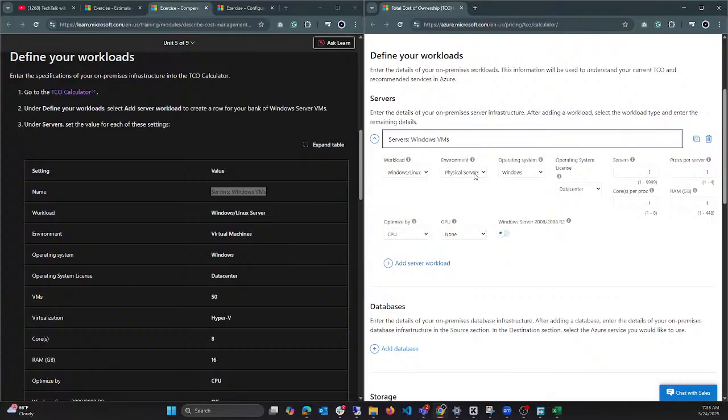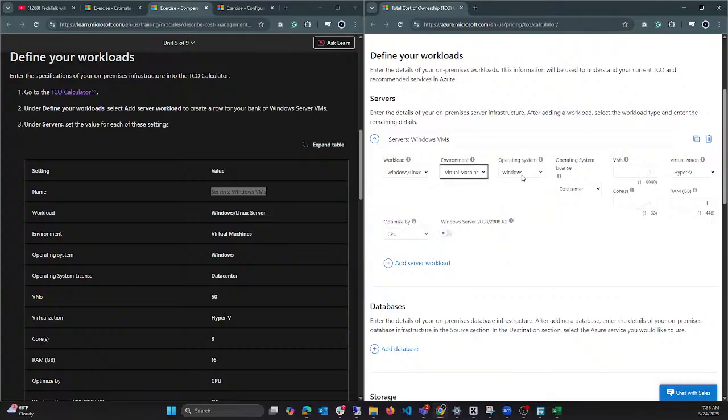Physical server environment should be virtual machines, not physical servers. Then the operating system is going to be Windows. Operating system licenses: data center. For people that have actually worked with servers before, we have different operating system licenses, like the core, the data center, and the like. How many machines are we trying to run? This is going to be 50, so I'm going to be changing this to 50.